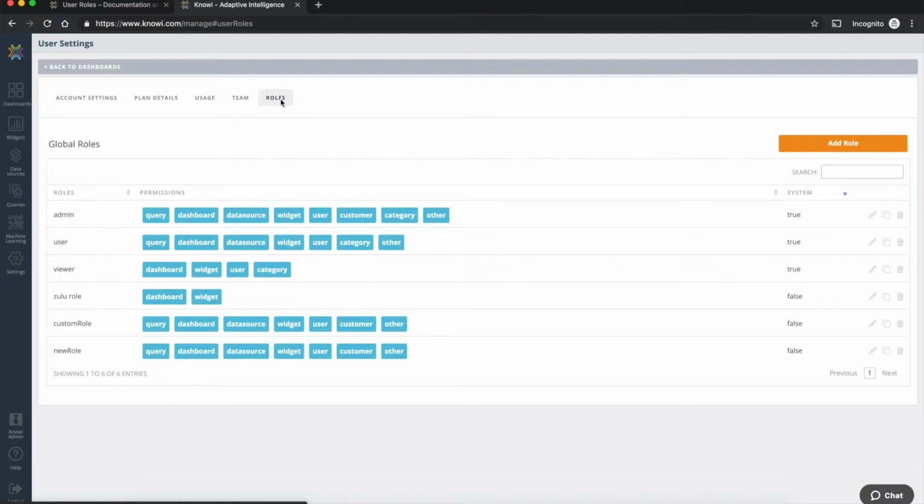Off the bat, there are three default systemic roles that come off the shelf, which are the admin, user, and viewer roles. As you can see on the left side, the three roles are listed, and they are identified as system true, which means that this essentially gets you started up and running. And so with little to no overhead, you could start categorizing your users based on the level of access needed.